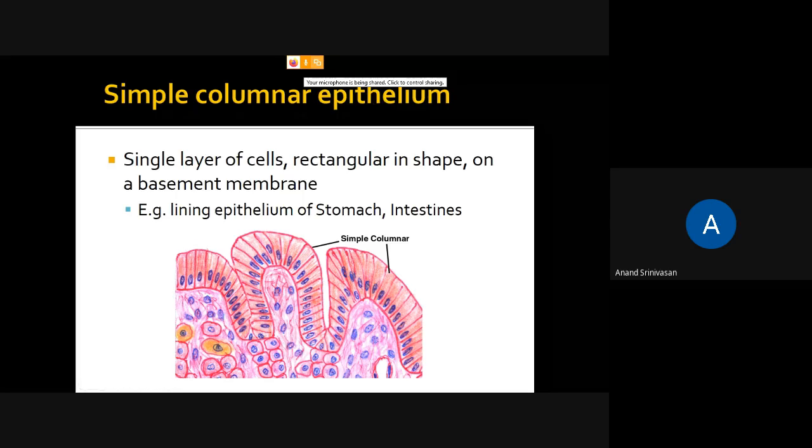The next one is simple columnar epithelium. Simple means a single layer of cells. Here you can see a single layer of cells lying on a basement membrane. This is the basement membrane, and the cells are columnar shaped, rectangular in shape. And where are they found? They are found along the stomach and intestines. So simple columnar epithelium is found in the stomach and intestines.